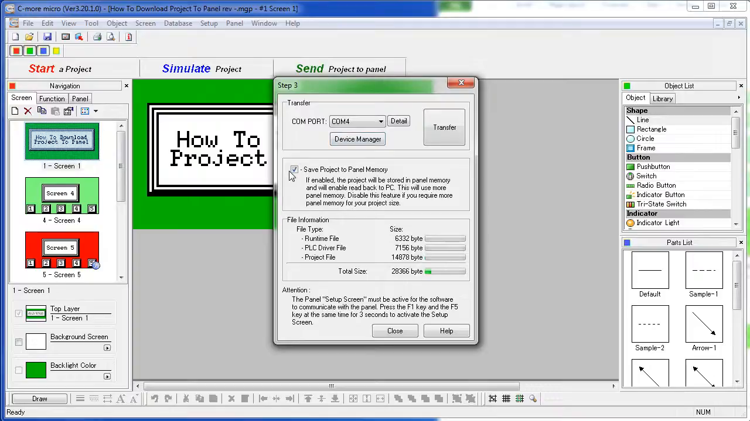Note that by checking this box, you can save your entire project to the panel. So in addition to the executable that runs on the panel, you can also store all of your project source files and retrieve it later. This is an excellent way to keep your source file project handy and backed up. That way you know absolutely that this is the project that was used to create this panel. Just make sure you have enough room on the panel to store it.